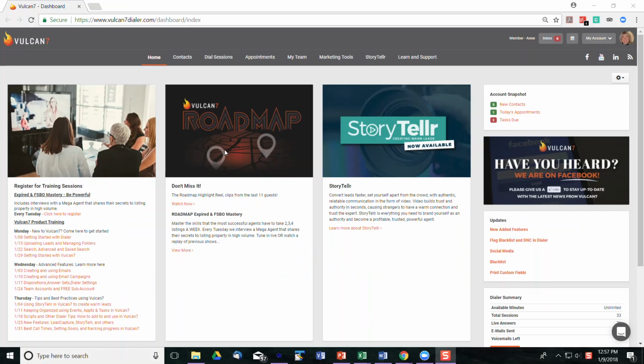After you log into Vulcan 7, this provides you with our home page. Across the top are the tabs to the various pages. Our home page, our contacts page, our dialer page, appointments page, my team page, marketing tools, storyteller, and learn and support. We're going to take a little bit of time and go over each one.